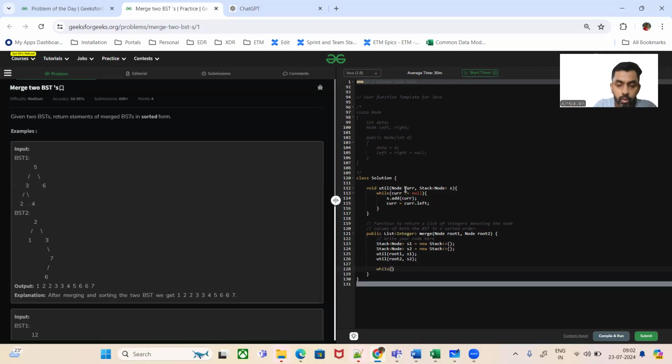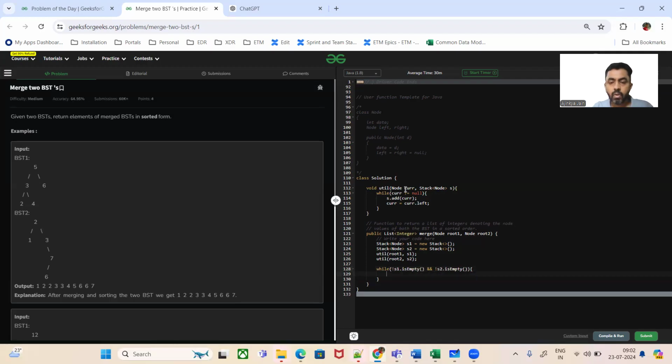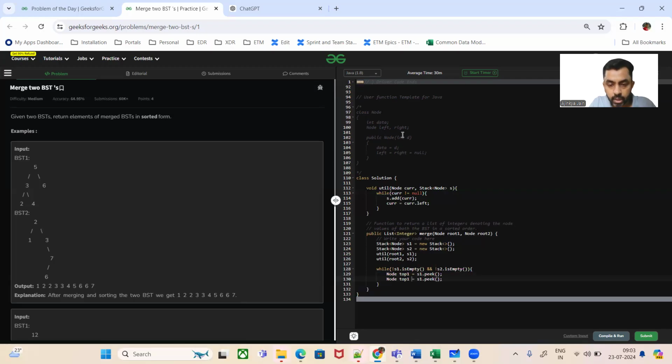Now we'll run a while loop. While s1 is not empty and s2 is not empty, so run this while loop till both these stacks are not empty. Now we are going to compare the top elements. Top one is s1.peek, which will give us the top element. It won't pop it out, but it will give the peek. Top two is s2.peek.